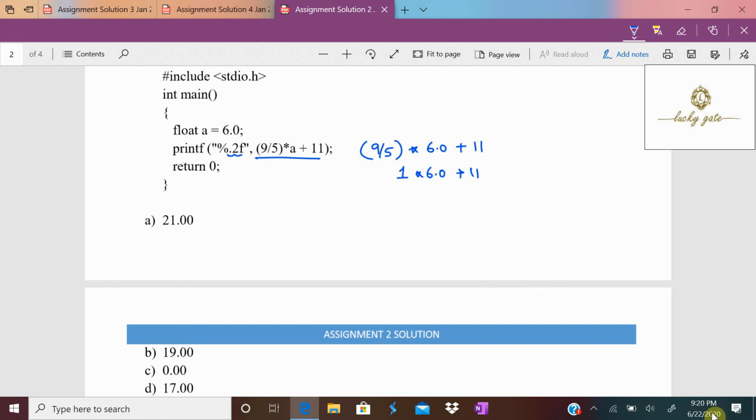Actually, multiplication is performed between an integer and a float number. So that integer is to be converted into float. This is called widening the type of that operand. That 1.0 into 6.0 is 6.0 itself, plus 11. And because 11 is an integer and 6.0 is a float, again it performs a widening operation, meaning this 11 is to be treated as 11.0.